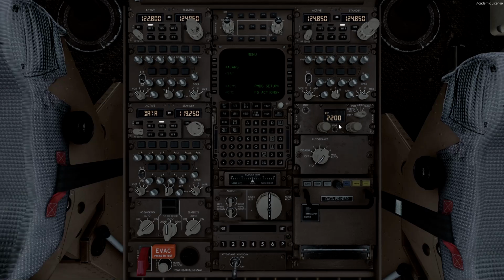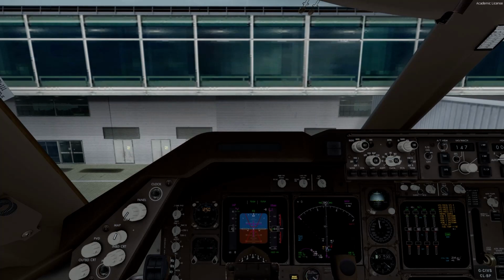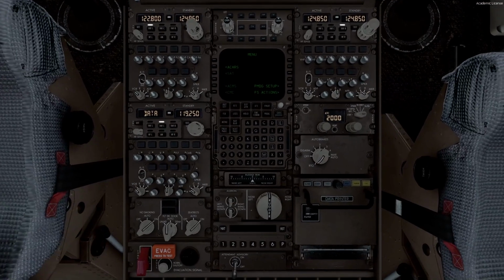So the standard transponder code, or squawk, was 2000 when you're on ATC. You can test for TCAS. TCAS test pass. That's great.